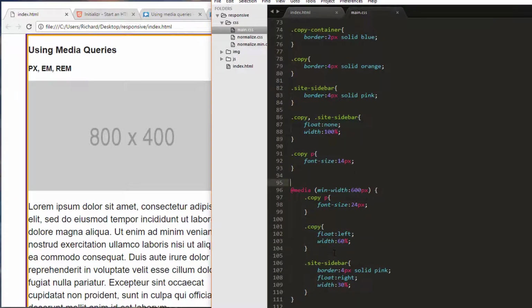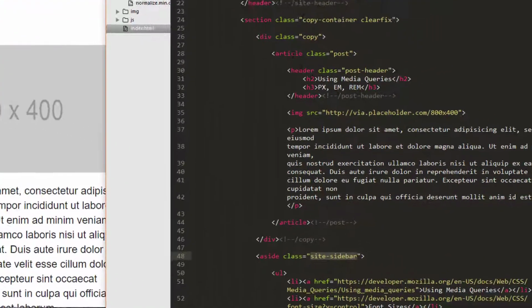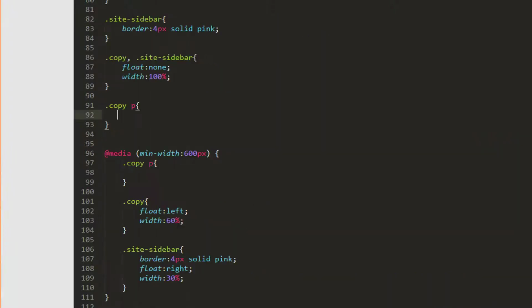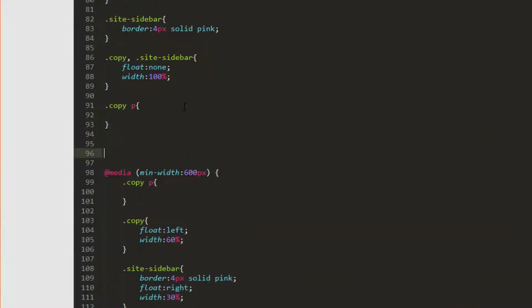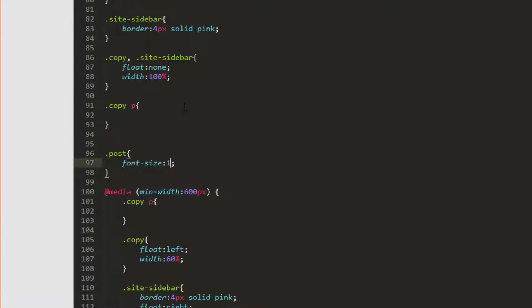So let's go ahead and I'm going to erase this. We don't really need that anymore. Actually, we can just erase the value in here. We'll keep that as well. So if we come back over here, our parent in our case is going to be, let's say, post. Okay, so let's target post. Let's give it a font size. I'm going to give it a font size of 1em.